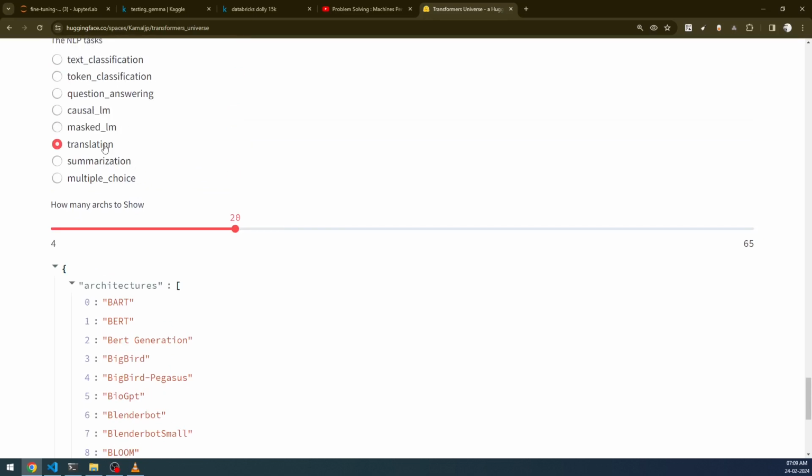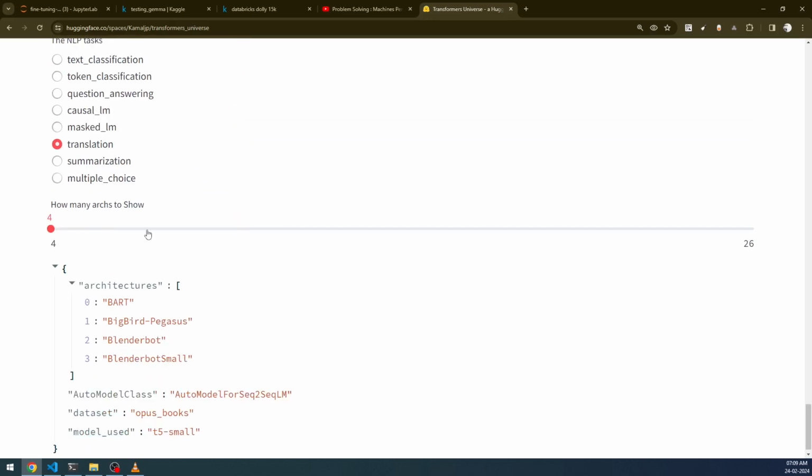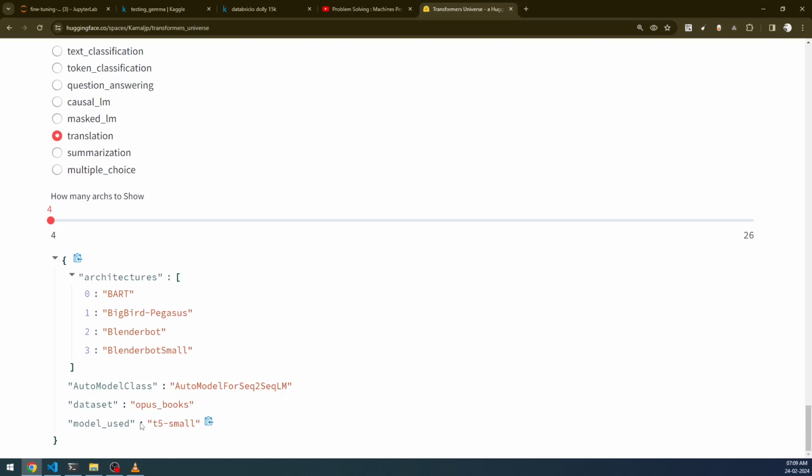If you go to translation, for example, the architecture will again change, and you can see that Opus Books is one of the datasets that you can use for training. The model uses T5-small. The class is AutoModelForSeq2SeqLM. This is one of the important resources. I'll be sharing the link with you in the description.